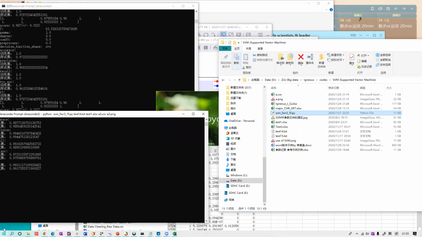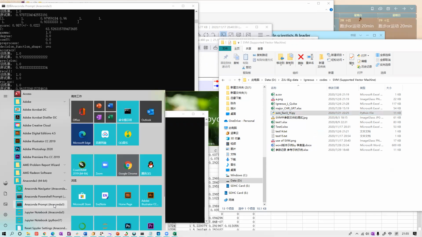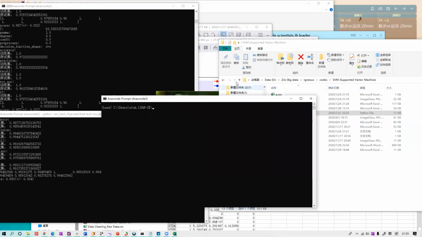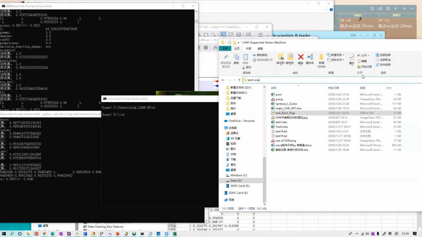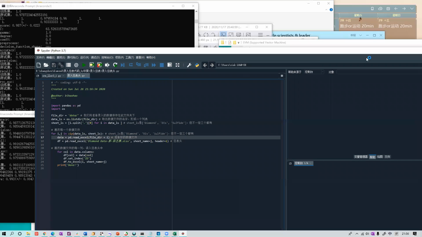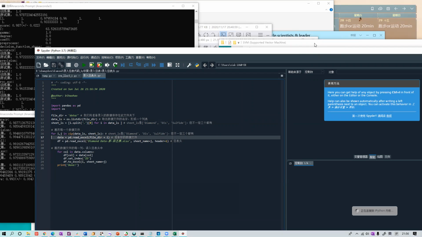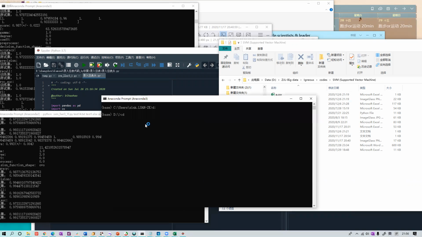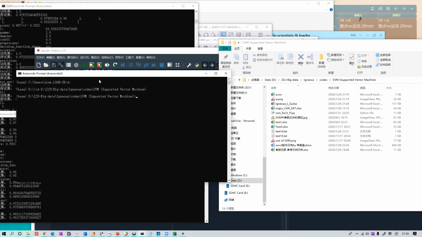We use the SVM codes in Windows. The CMD window will be better. We find Anaconda, and here is the prompt. Because I stored the data in the D disk, I will change to the D drive and enter CD, then Control C to copy the path, and Control V to paste it into this field.